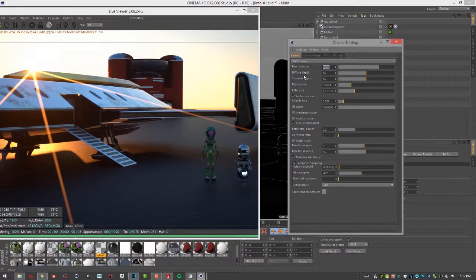So that's the basics of working with render kernels and samples in Octane for Cinema 4D. And as I mentioned before, we have movies that will get into more detail about the settings that you see here for each of the render kernels.